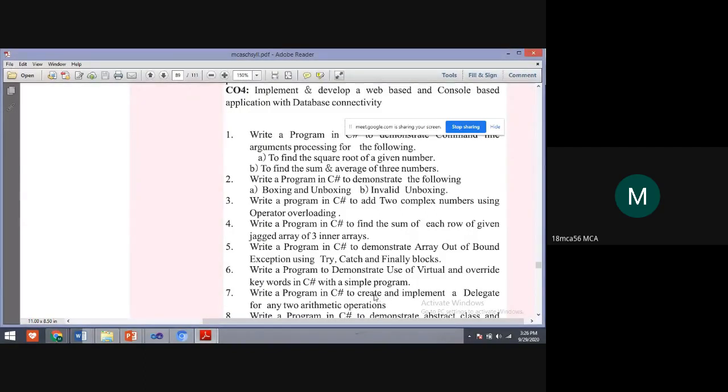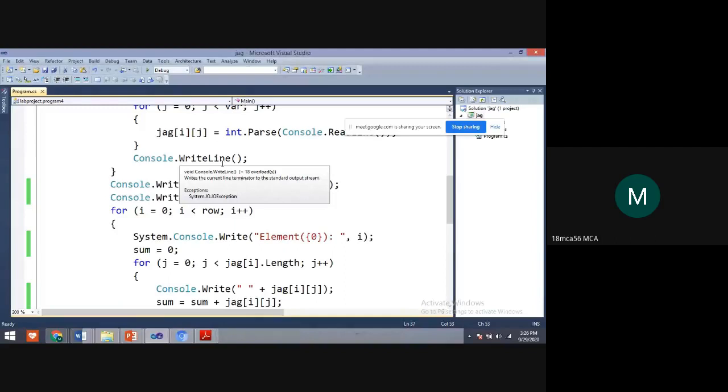Now next we'll go to delegate, 7th program. Yes students, in the beginning when I was explaining module 1, I explained that a delegate is a component of the .NET framework. A delegate is similar to pointers. What is a pointer? Yes students, what are pointers?